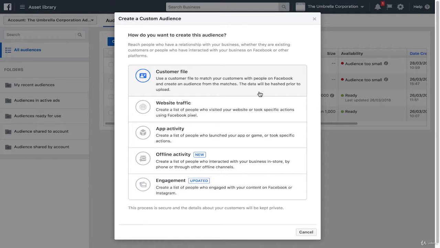So let's say from 500 customers we're uploading, actually 450 will be a match to a Facebook profile. Then our new audience will be 450 people and Facebook is matching this based on the data you're putting in, for example, emails, phone numbers, and so on.